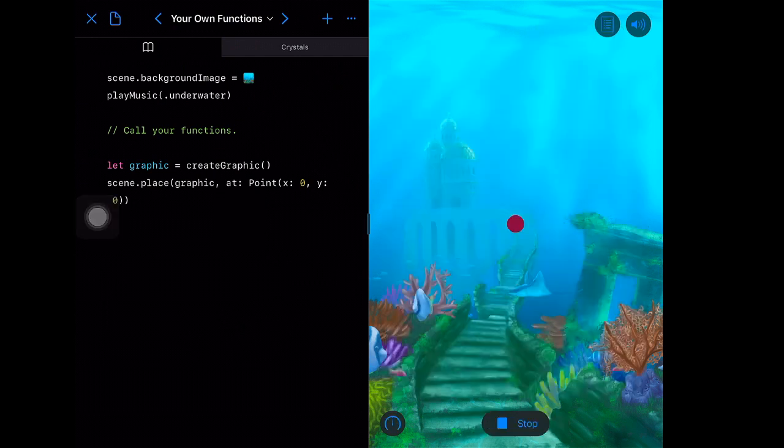Okay, there we go. It's a bit small. Maybe we want to make that a bit bigger. We can't tap on it to get sounds or anything yet. It's not super exciting.